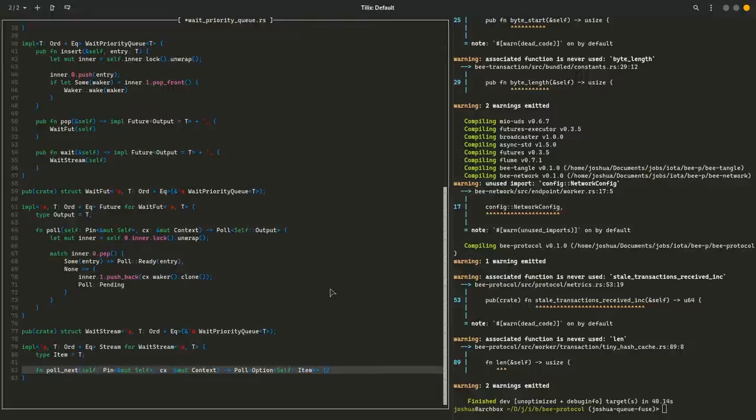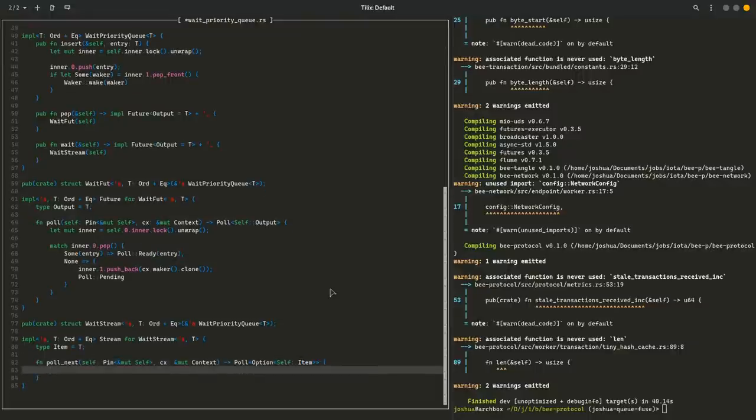So, the implementation of the method: we've already implemented the future trait for wait future here. It might be easiest to piggyback on that, but I don't think I'm going to do that now. Right, so the implementation is mostly going to follow the implementation of the wait future.